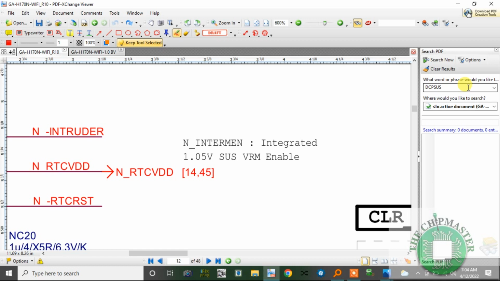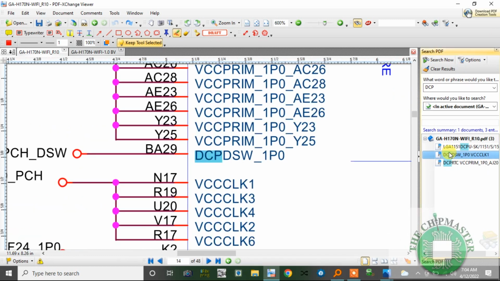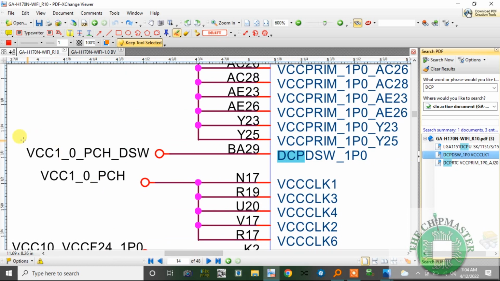All right, let's try DCP first. Let's see what we get. So we have DCP DSW, this is for the deep sleep. So this is our output test point. This is for output only. So it's 1 volt, as you can see, VCC 1.0 PCH, right?